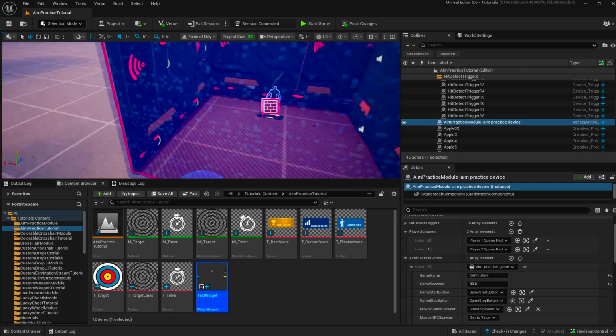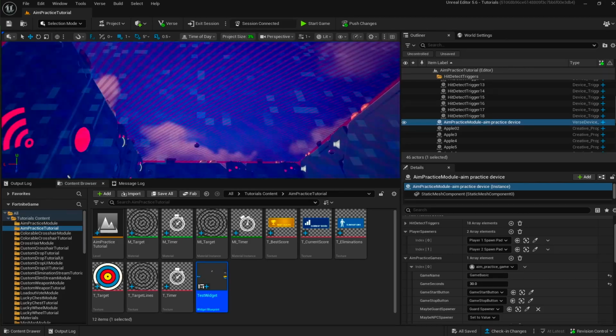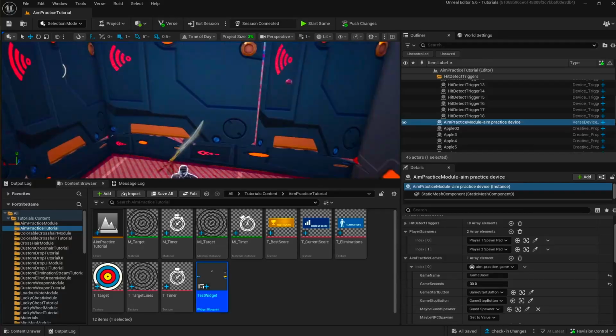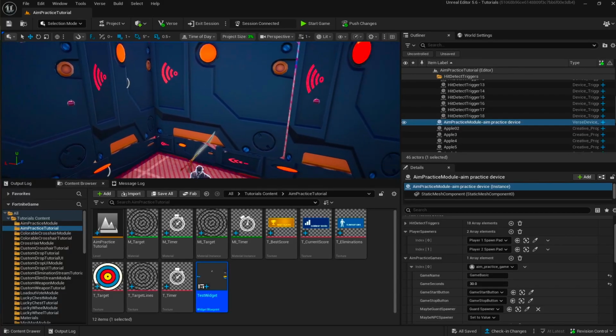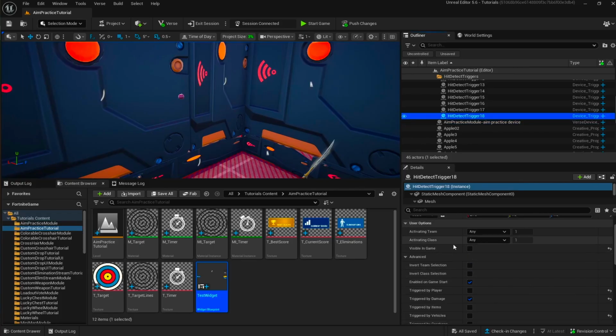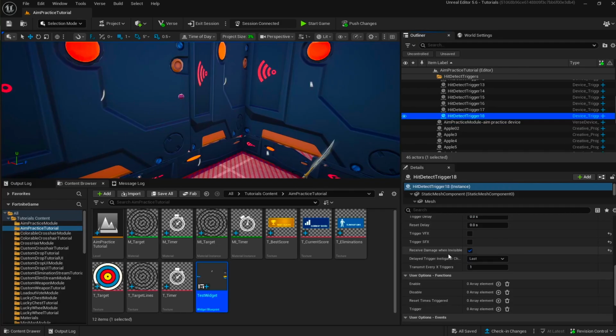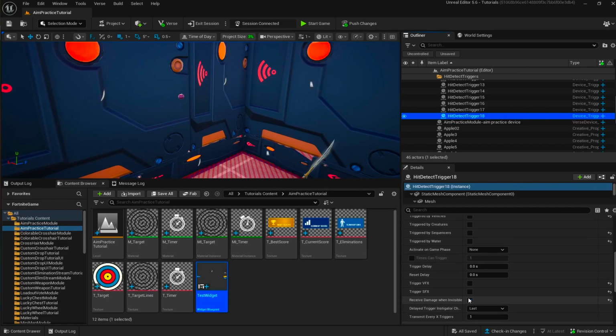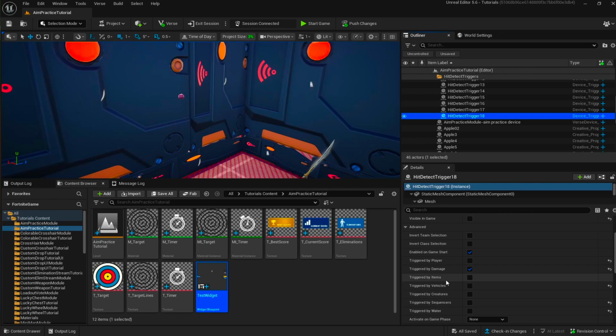You open an area to shoot, and all the other sides of that volume are going to be filled with triggers that only detect hits. So you need to set them activated by anyone, make sure they're not visible, and also set receive damage when invisible. That should also be checked. Make sure it's not showing any effects, and it should only be triggered by damage and nothing else.